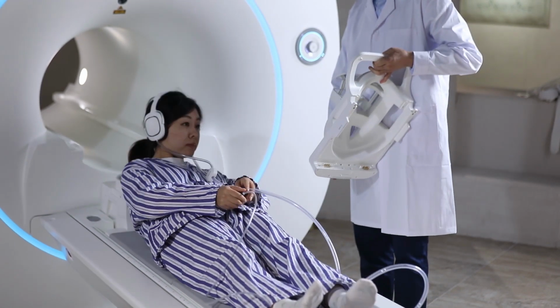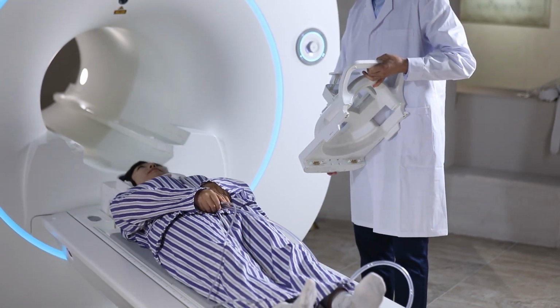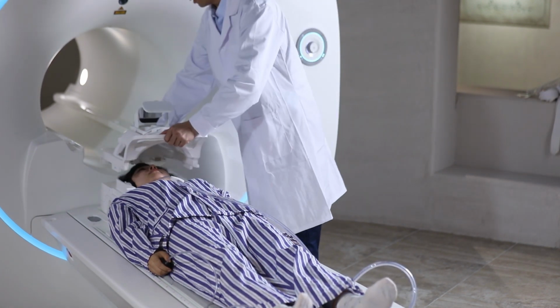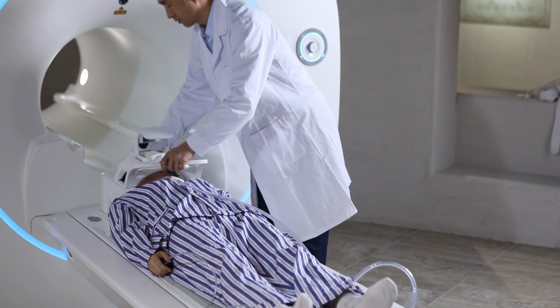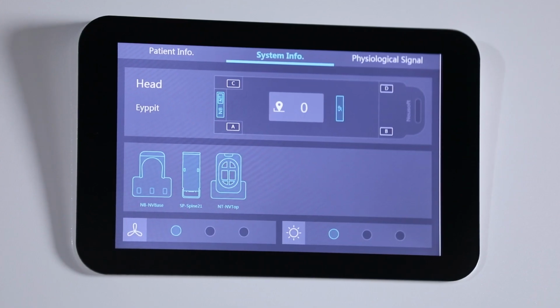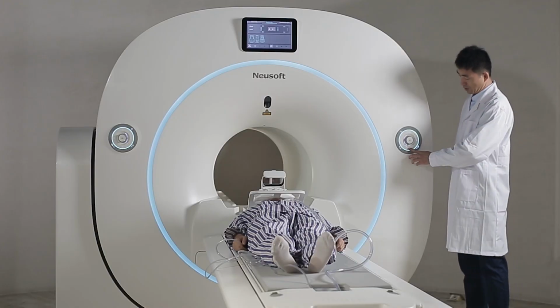Position the head into the center of the NV coil base. Buckle the upper cover of the NV coil. And confirm the coil recognition status on the LCD screen.